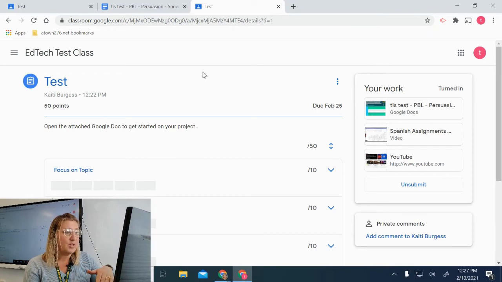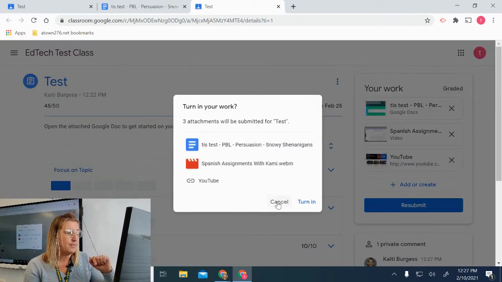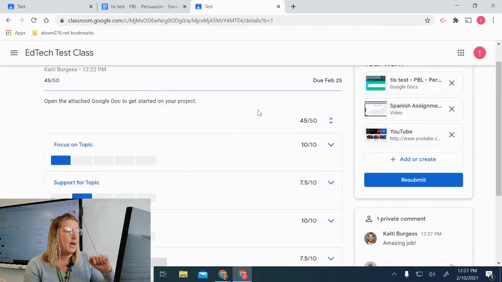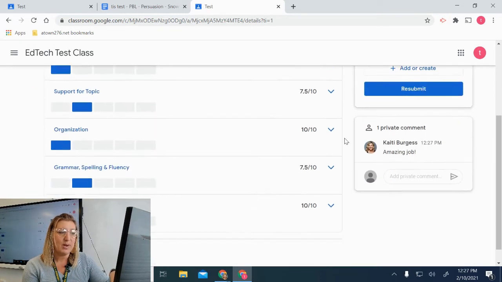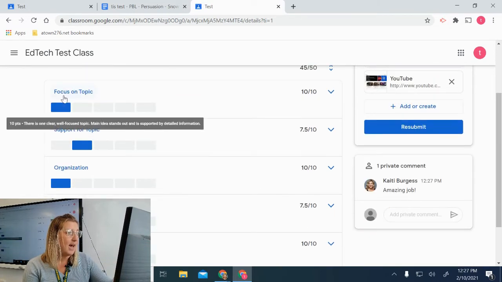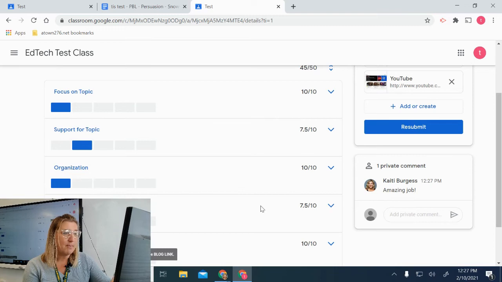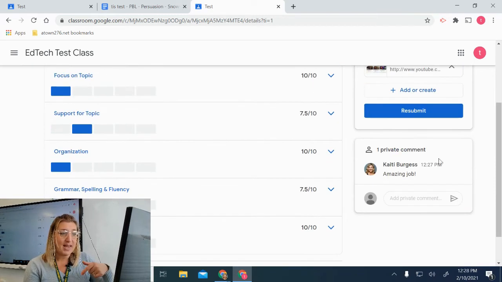Back over on the student side though, let me refresh this. Oh, I guess it did it on its own. So now when the student opens this assignment, they can still see that they have it turned in, and they can now see that it has been returned to them. They can also see exactly what they got. They can see the different things that I marked, and their grade is all there. They can see my comment right here.